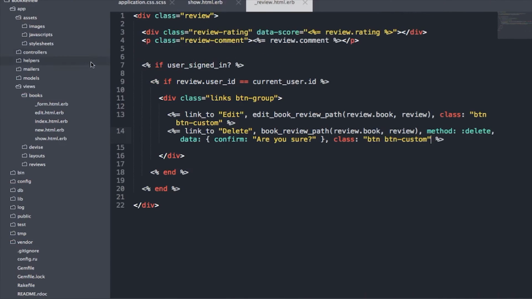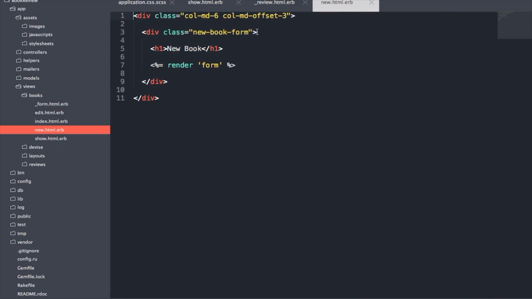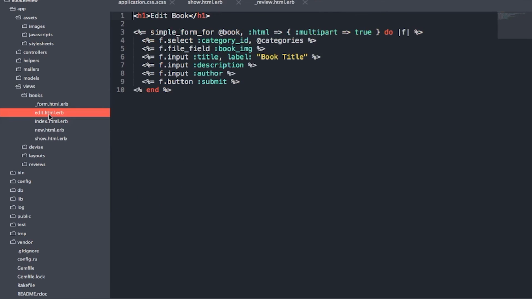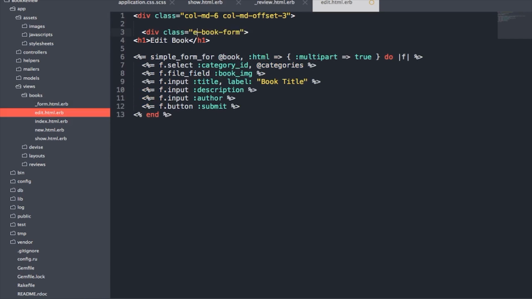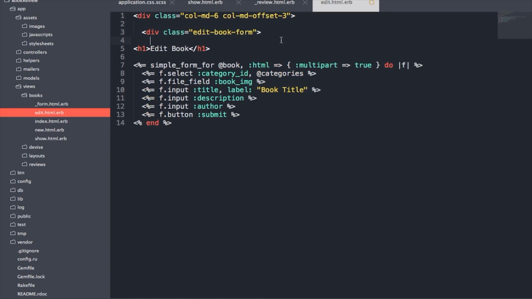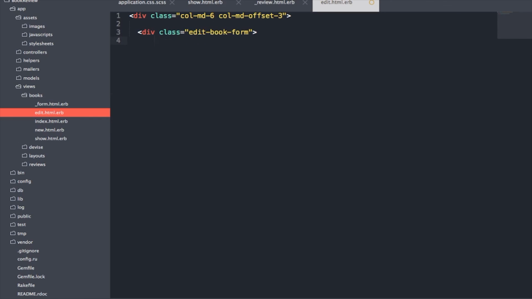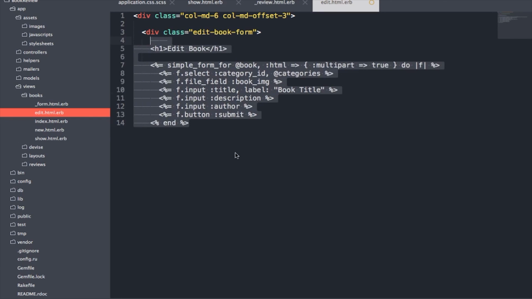Now let's do the same thing for our edit form. I'm actually just going to copy this, to save some time. Edit form, go up to the top here, paste that in. Instead of new book form, it's just going to be edit book form. And we will tab this in. Oops. And we'll end those div tags.